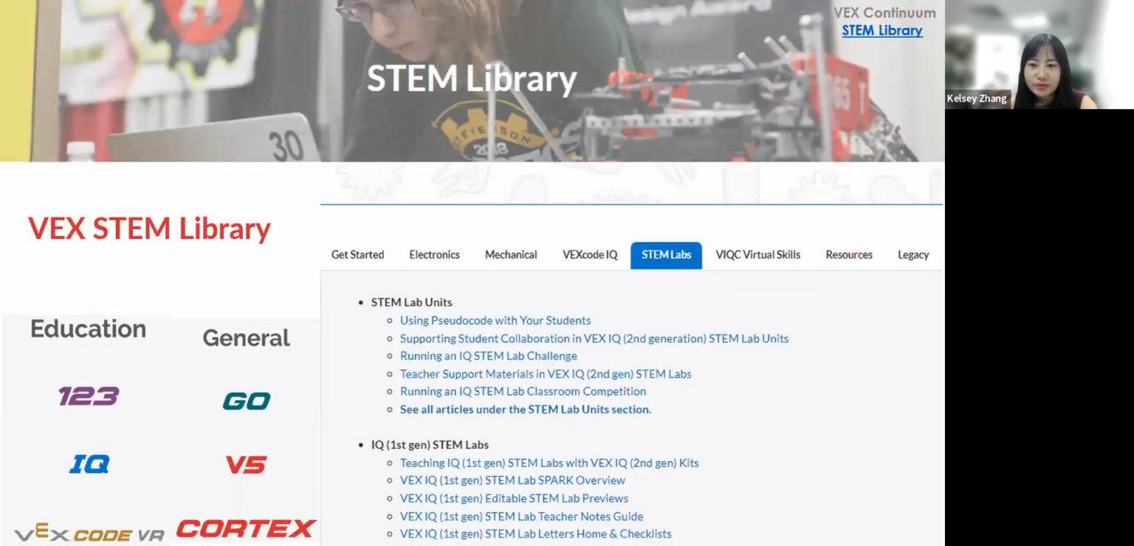And the STEM Library, just briefly, is a resource of over 700 articles about educational robotics. You'll be able to find all your answers in our STEM Library.